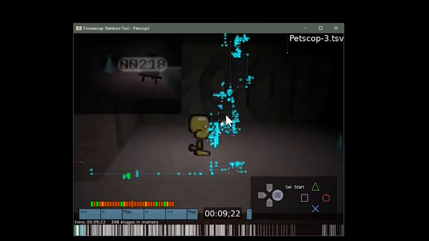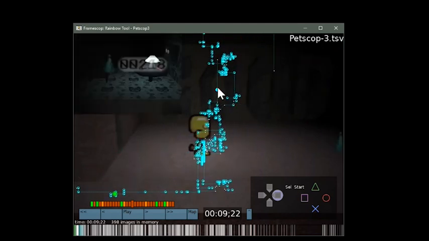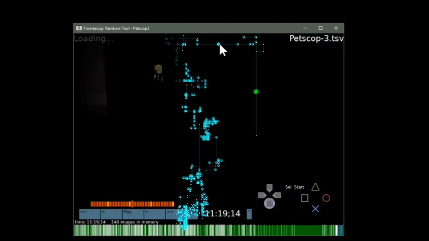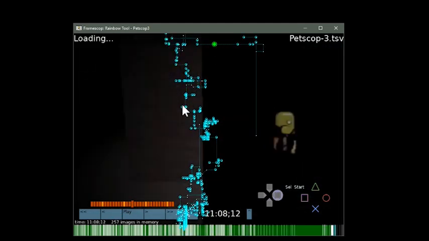But we can also pan ahead and we can see stuff like this, and you can actually use the map to skip ahead. So you can click on a particular part of the map and just go there in the video.